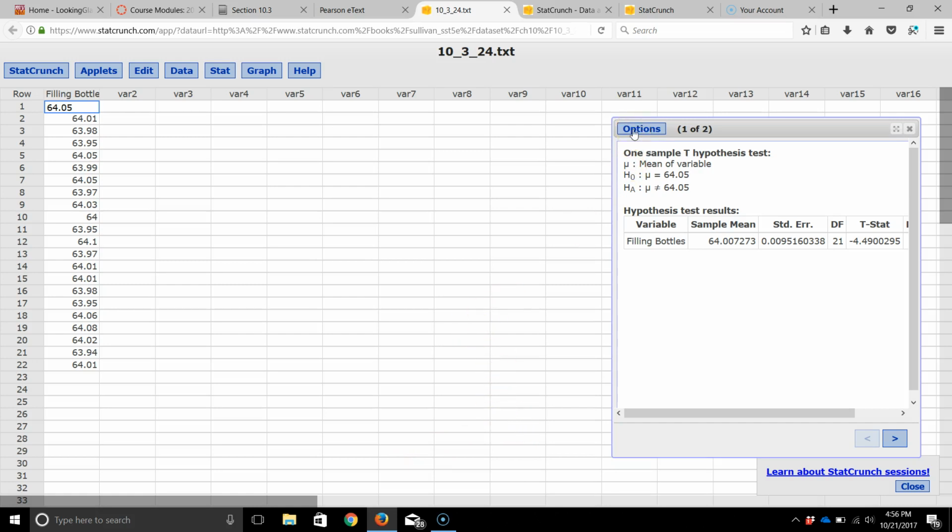Don't forget to save your results and include them in a report. And don't forget to give verbal interpretations as part of your lab report.